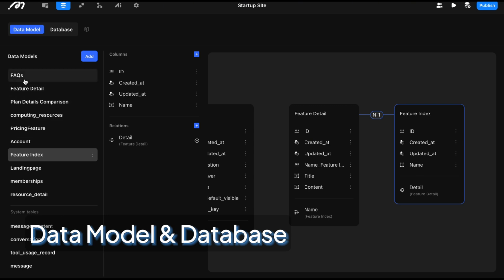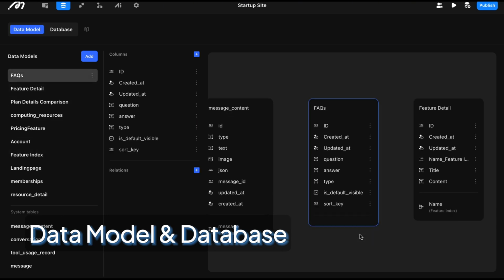One-to-many relationship means that one item in table A, for example, the membership table, can have multiple associated items in table B, for example, the different features.